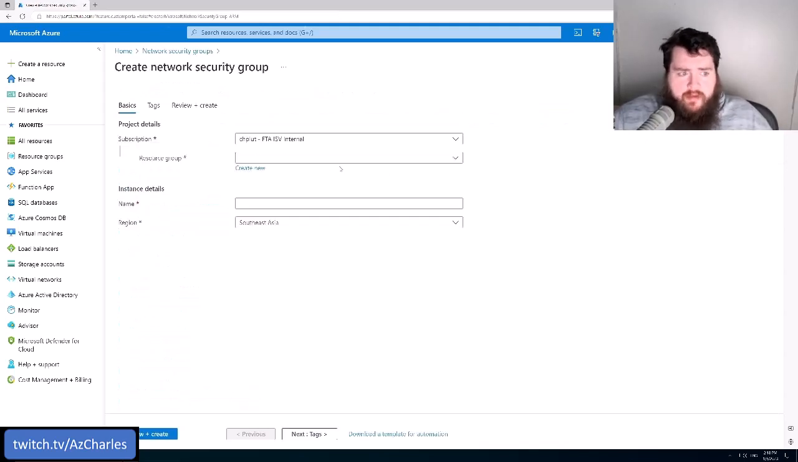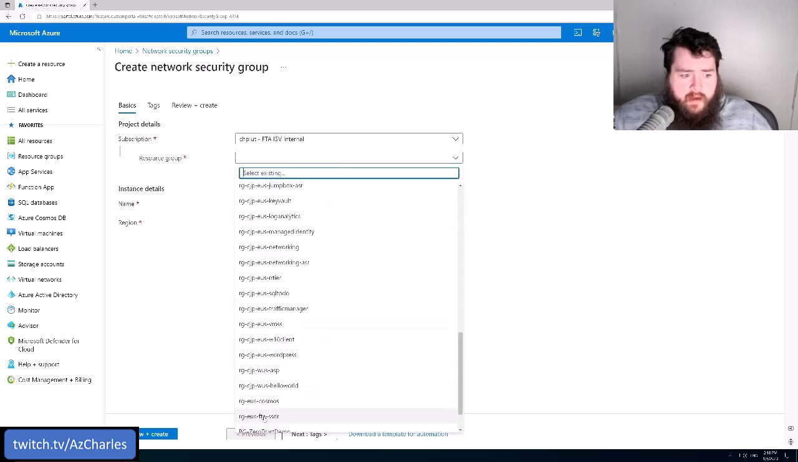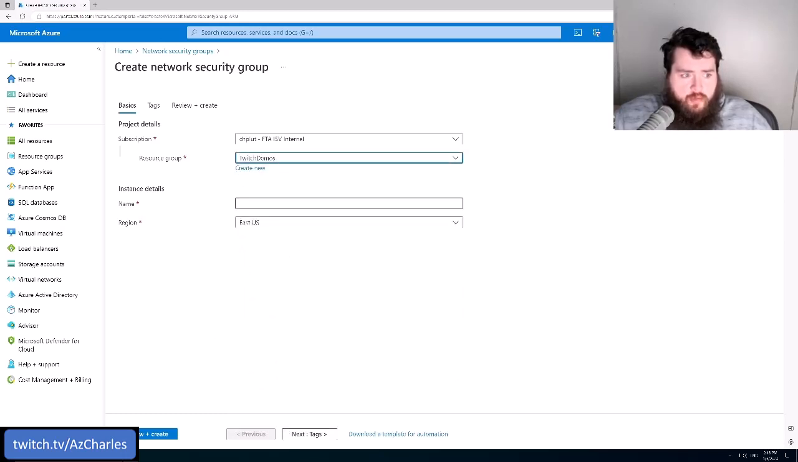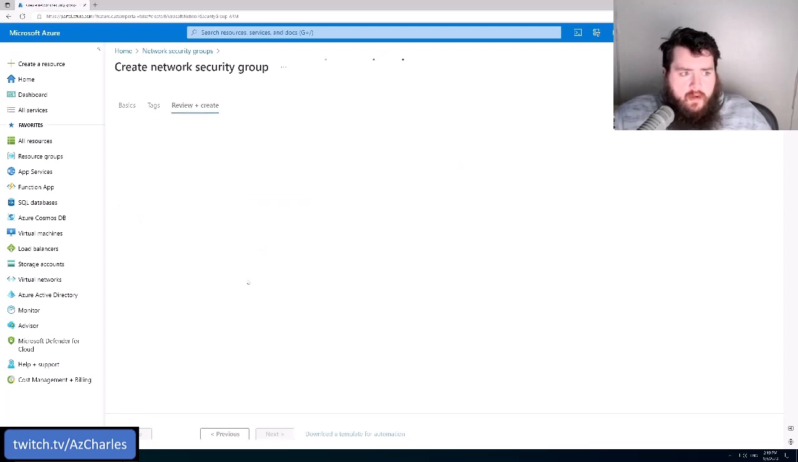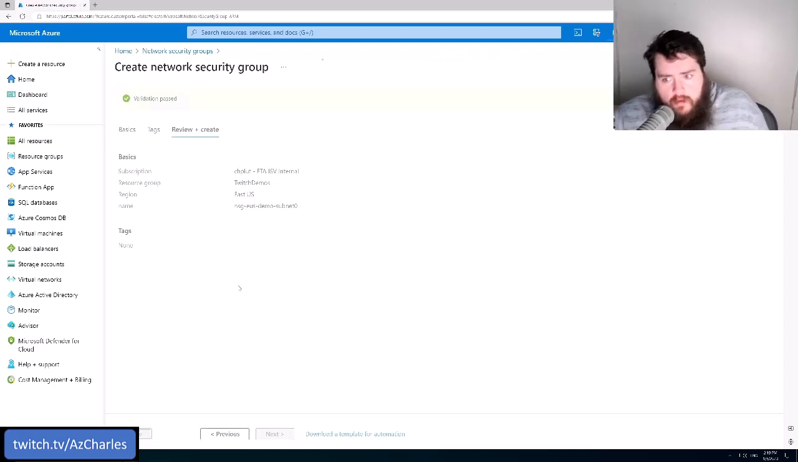Just like every other Azure resource, it has to live in a resource group within your subscription. We'll put that in our Twitch demo resource group, and we'll keep with our naming conventions. We'll call this NSG in East US, and this is going to go on the demo subnet 0. So we'll review and create this network security group. Creating the object shouldn't take but a minute or so.